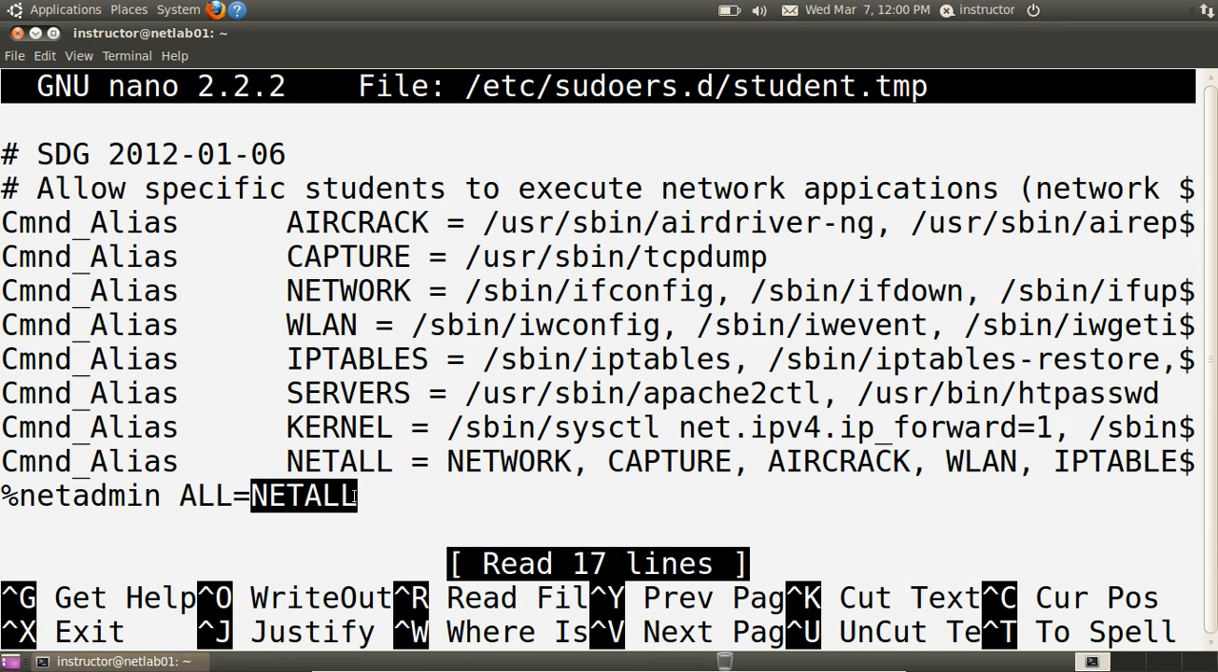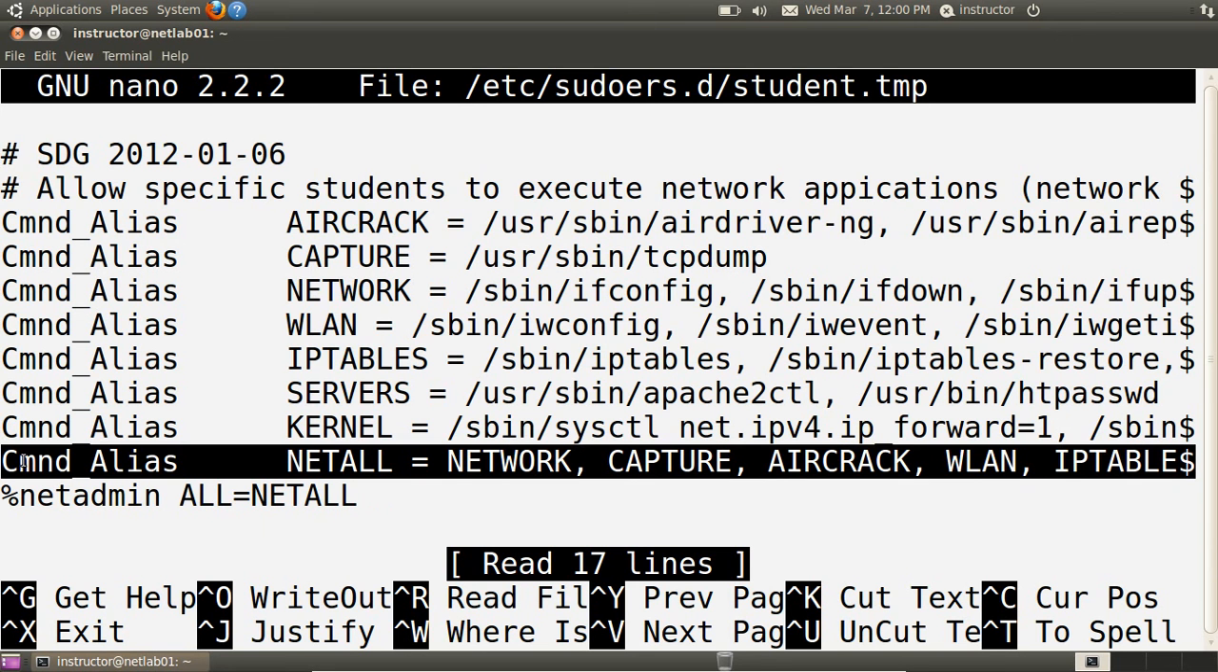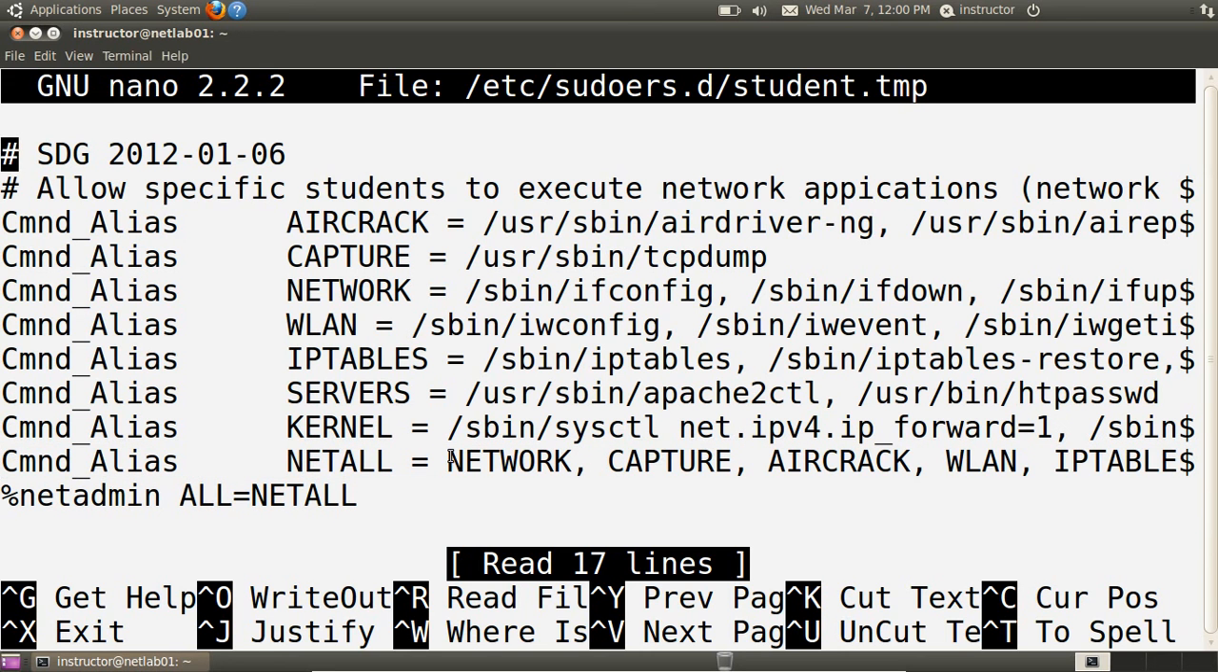Netall is an alias, and you will see in the preceding lines I've created this alias. So any commands that match within the alias netall can be executed by users in the netadmin group. What is in netall? We see in the preceding line I've created a command alias where netall equals or includes all those commands in the network alias, in the capture alias, in the aircrack alias, and a number of other aliases. And in fact, those aliases are defined in the preceding lines.